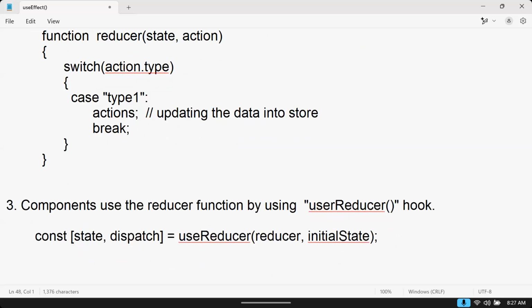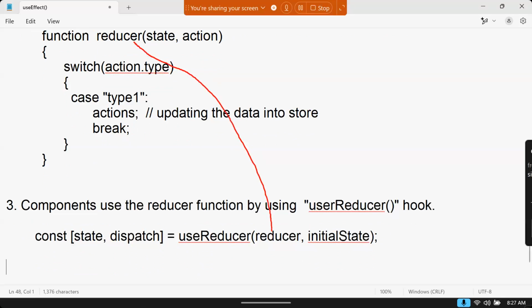useReducer uses a reducer function and the state. This reducer is referring to the reducer function name: which reducer function should it use? Initial state will collect the state, and that state you can access and update here. You can access the state and use the state. State is used to collect the data from the store and show the data here.